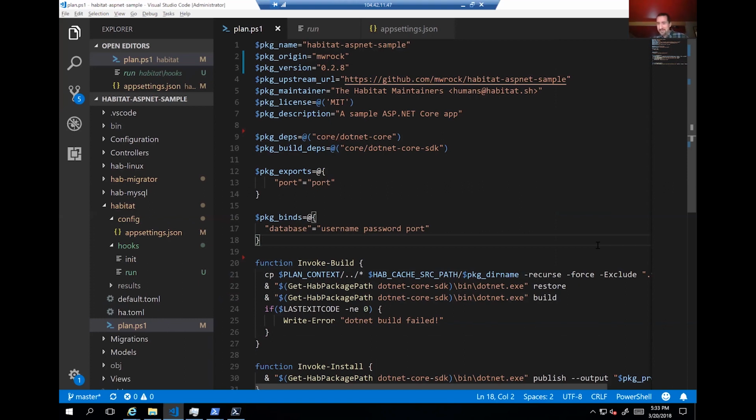So this plan that we saw, this is the bit of code that we would write as an application developer or an operator that describes how to build our application. There's other code that we can write that tells Habitat how to deal with our application at runtime. So when your application gets started by the supervisor, there are a few different moments in the life cycle of the application that we can put a hook into and say, hey, run this code.